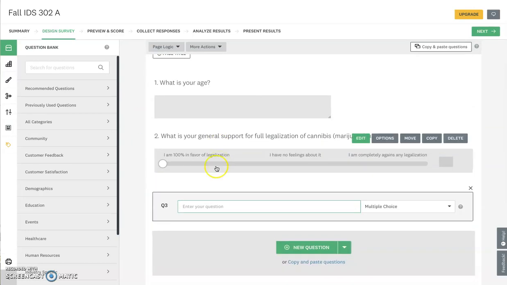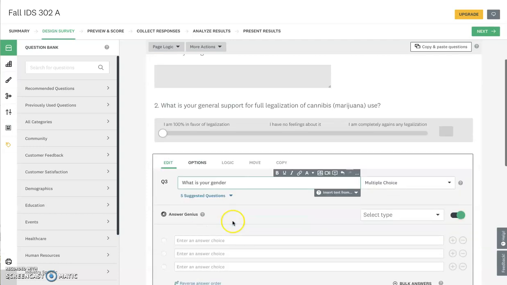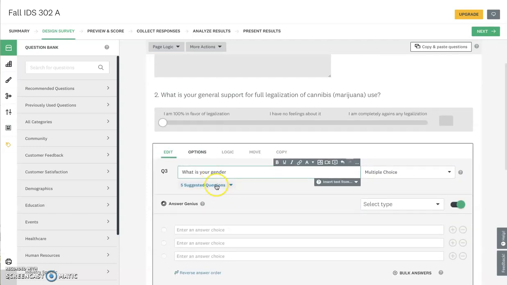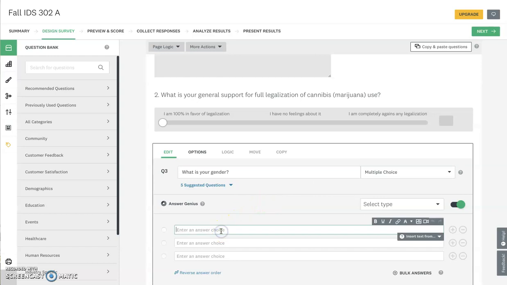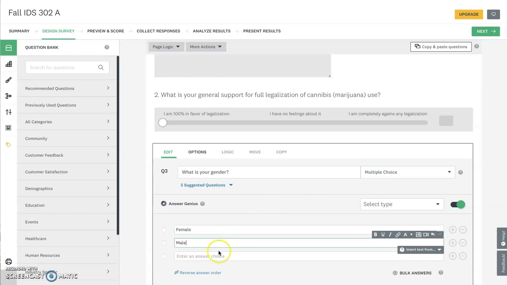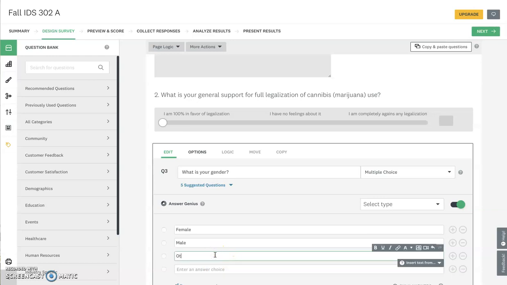Okay, uh-oh, I screwed up. I missed one. Question number 2. Oh, crap. Should be, what is your gender? Now, you're not going to look at anything here except this is multiple choice. We're going to go female, male, other. Those are only 3.